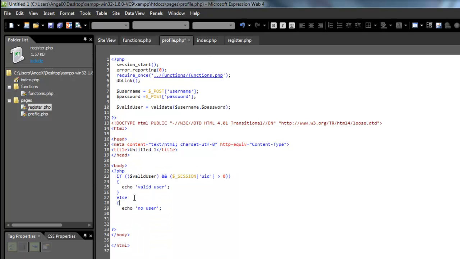Else. What do I put in? That. Right, so let's put that in. We'll be nice about it. We'll go invalid login. If I can spell the word invalid. Invalid login. Try again. Alright, so it's a little bit nicer when they fail.